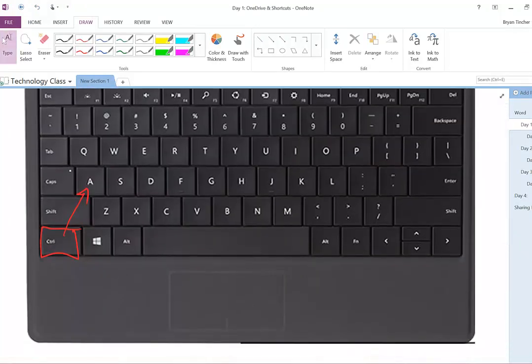The next option is Control S. Control S will save a document. Control Z will undo. Control X will cut, Control C will copy, and then Control V will paste.